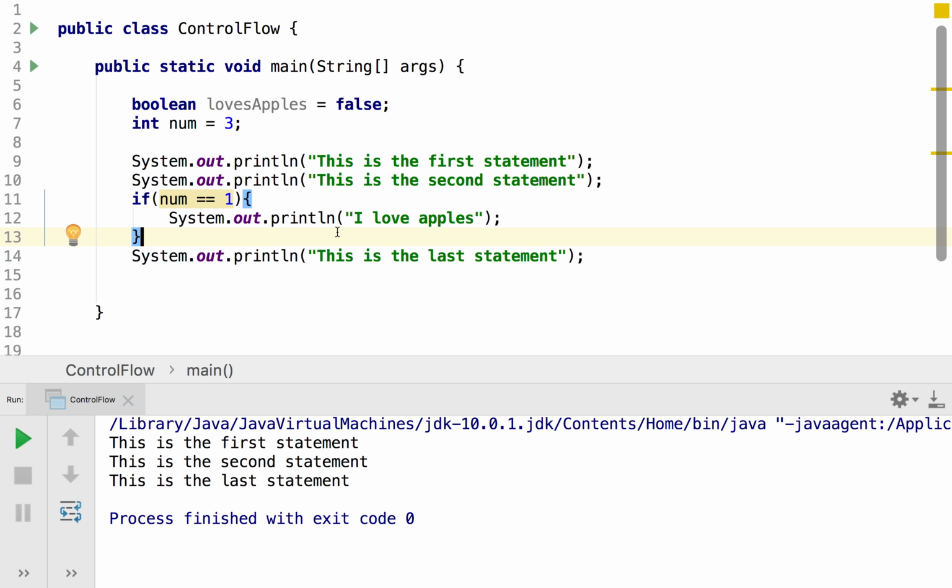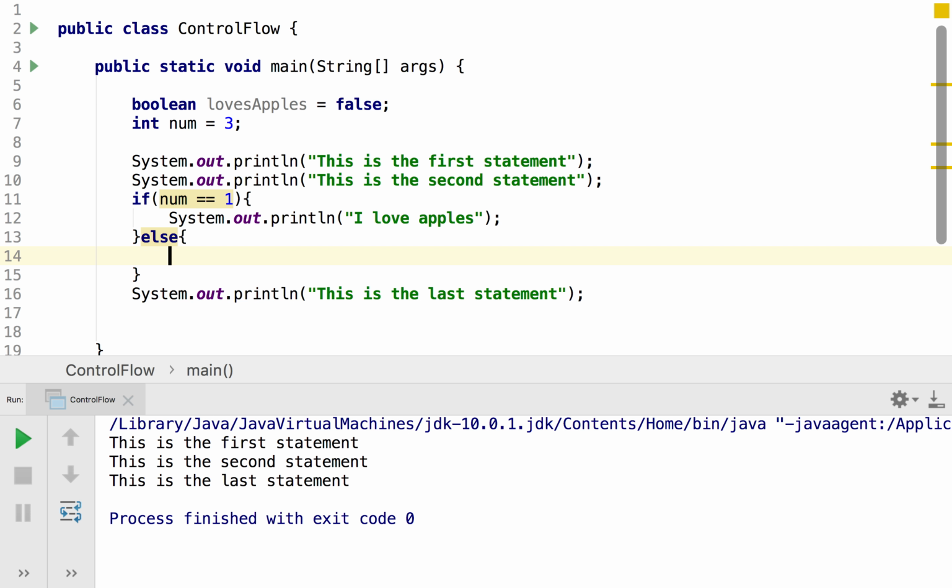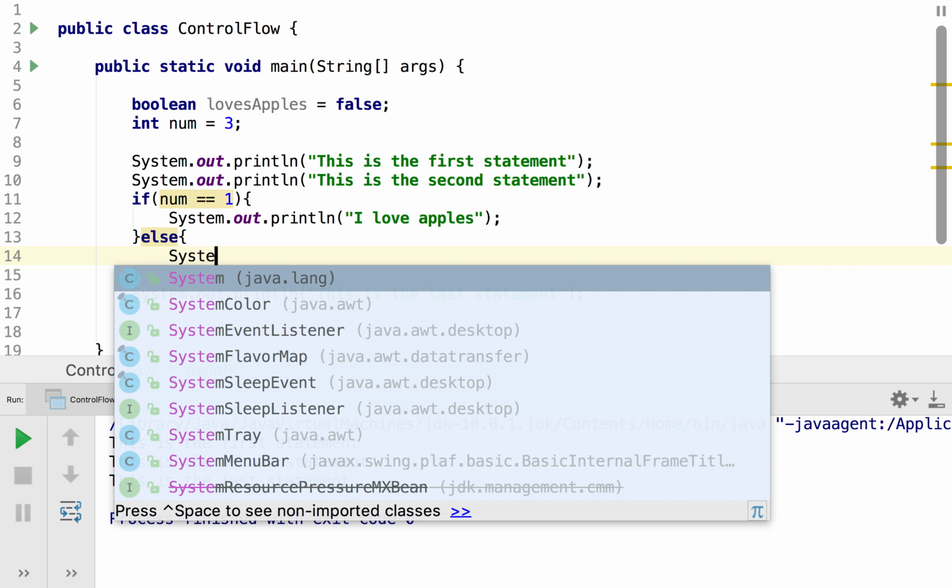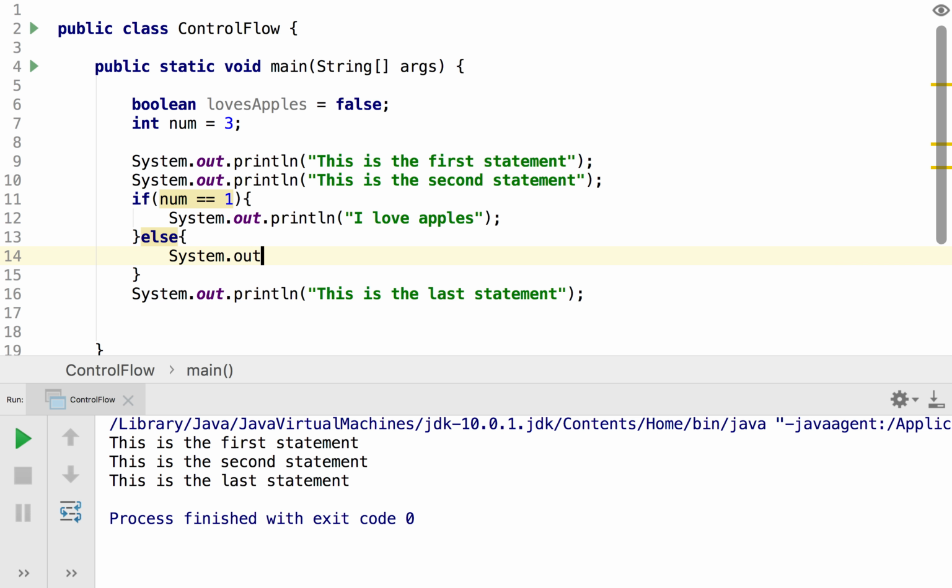But what if we wanted it to print something else if the statement wasn't true? So say I wanted to print apples if I loved apples, else I wanted it to print I don't love apples. So that lets us introduce the concept of an else statement. And here we literally just say else, and then we introduce those curly brackets again, and if I hit enter, it'll print it out for me again. And then I'm going to use the system.out.print command, and I'm going to say I don't love apples.